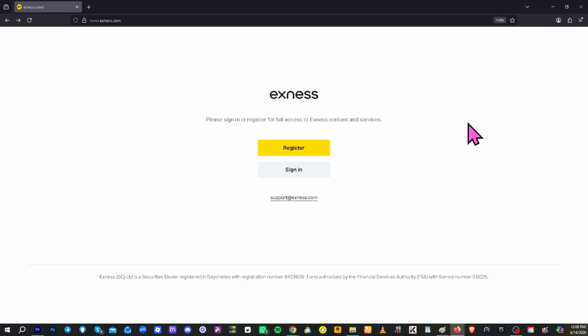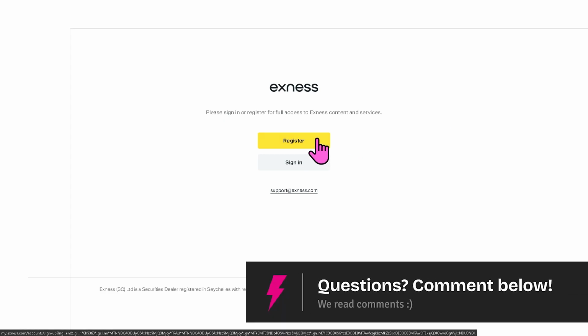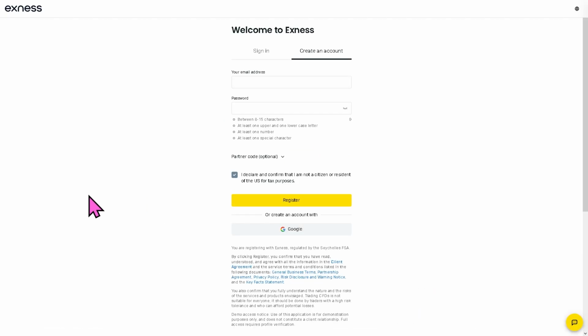Now, the first thing that you need to do is go to the official Exness website, which is www.exness.com. And then you see that you have two options: sign in and, of course, register an account. All I have to do is simple, just follow the on-screen instructions. Matter of fact, to make the account creation faster, you can also sign up using your Google account.